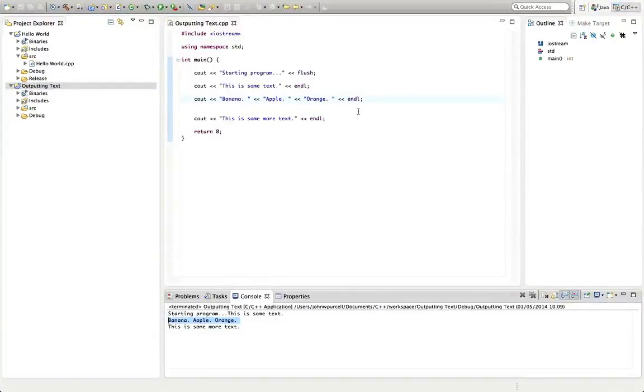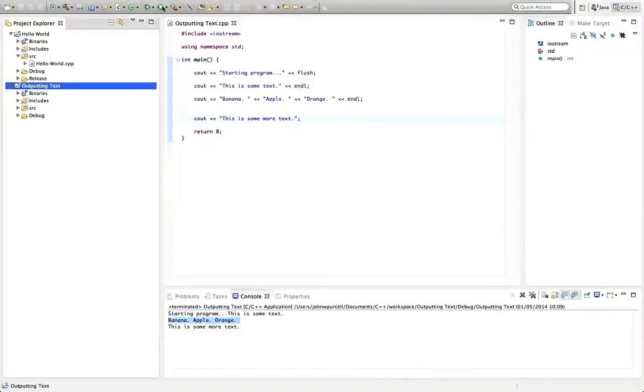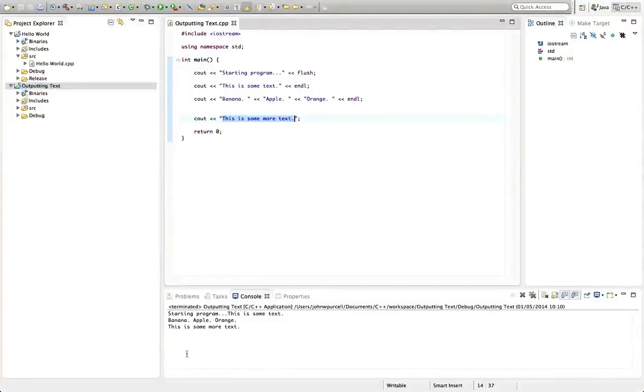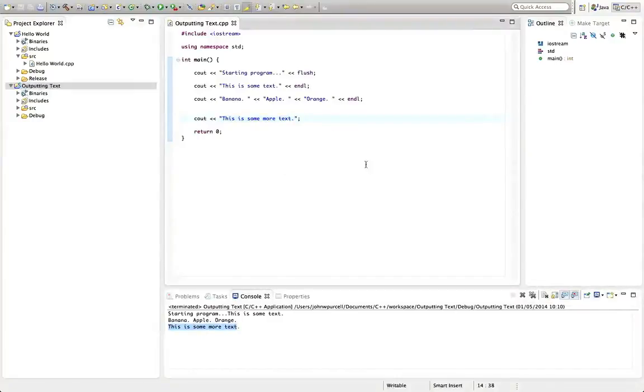You might wonder what would happen if you didn't have this flush there. Would it still work? Or if we didn't have this endl there. Let's try it. And it probably will work. Let's see. Save it and click run. Yeah, so this text is actually still coming out. But there's no real guarantee that it will come out unless you have either endl or flush after it somewhere.